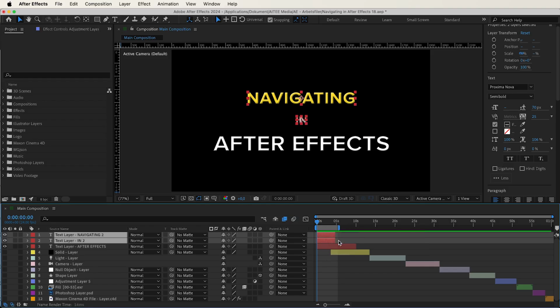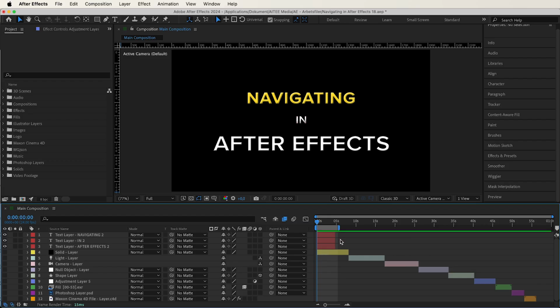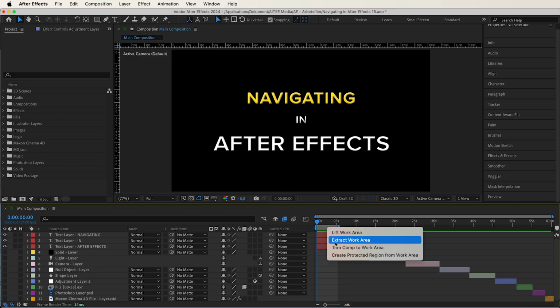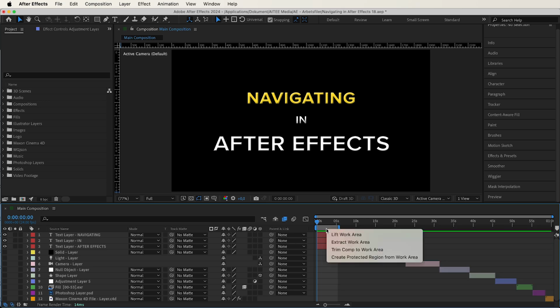Extract work area will instead remove or ripple delete that whole area, whereas the end of the work area will become the new beginning of the timeline. It's also possible to trim comp to work area, thus changing the comp duration, trimming it down to become only that area.